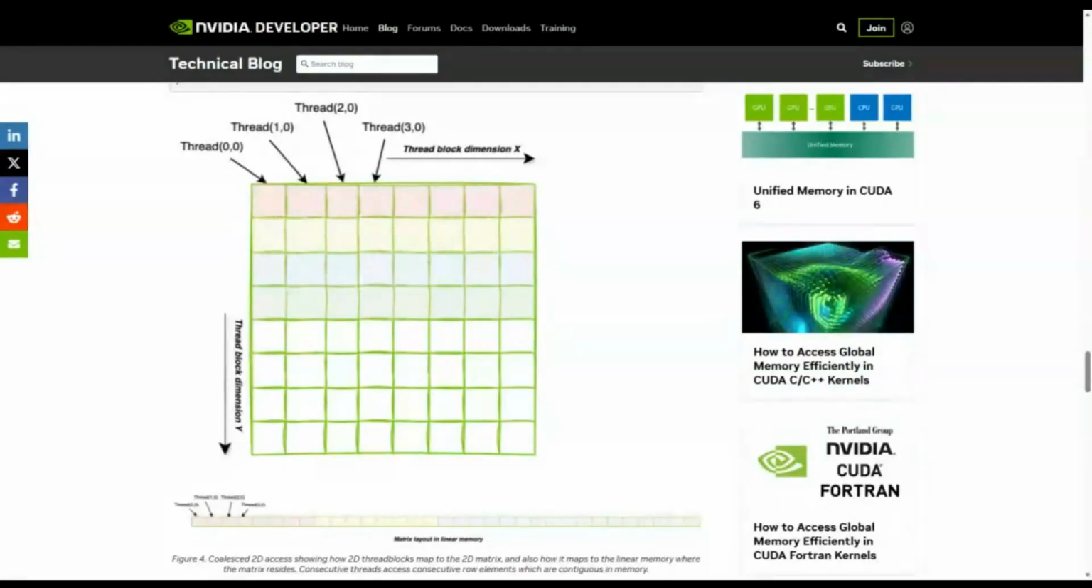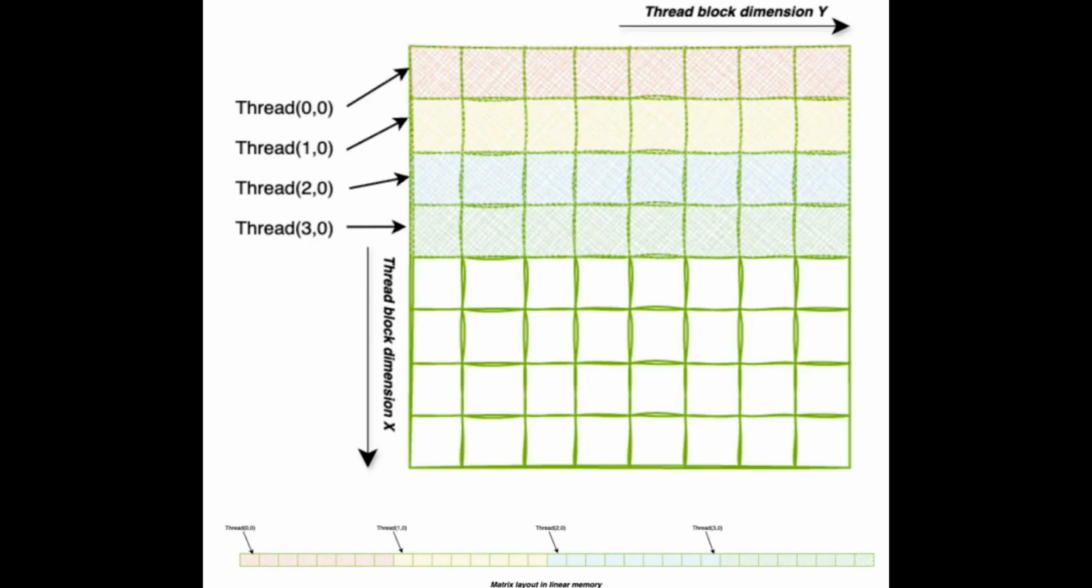I noticed that you can't see my pointer. How can I show this? Is there a way to draw? Let me see if I have a pointer here. Drawing, yeah, this should work.